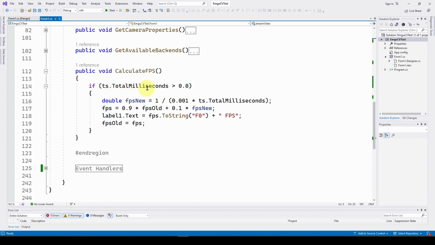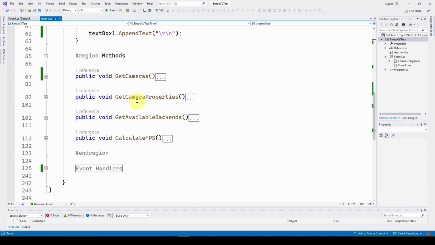Calculate FPS. If the time span total milliseconds is greater than 0, then calculate the time span in total milliseconds times 0.001. 1 over that is the frames per second. Then we have a little filter here that makes it so it's not bouncing around a lot. I'll leave you to go through that. We've talked about that before. But that's about it for this application.